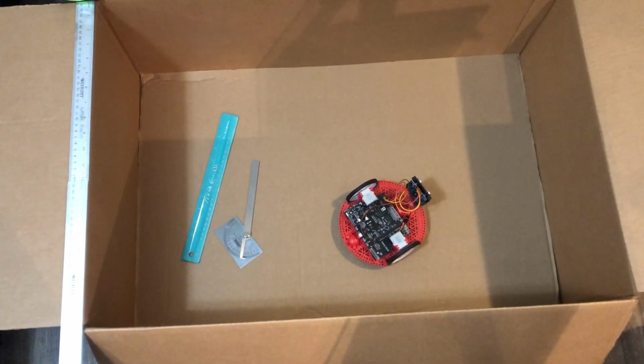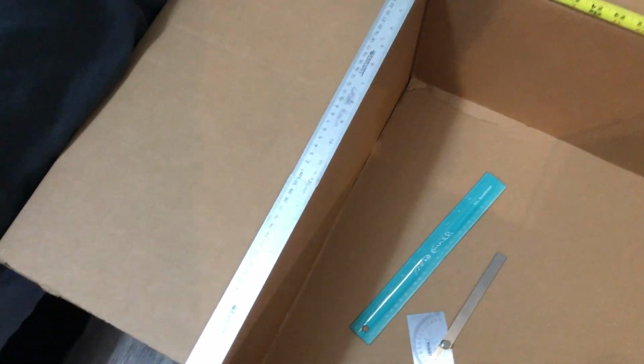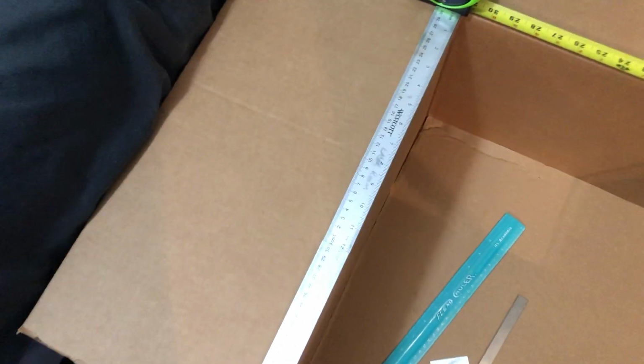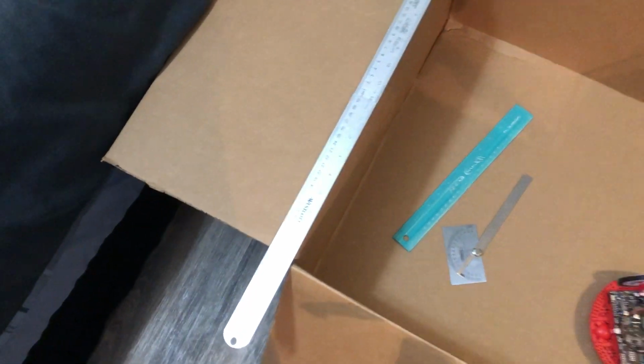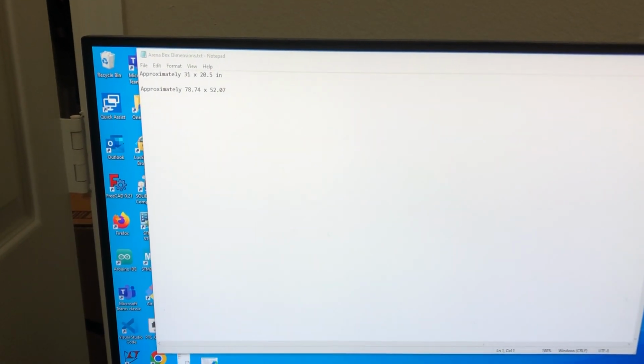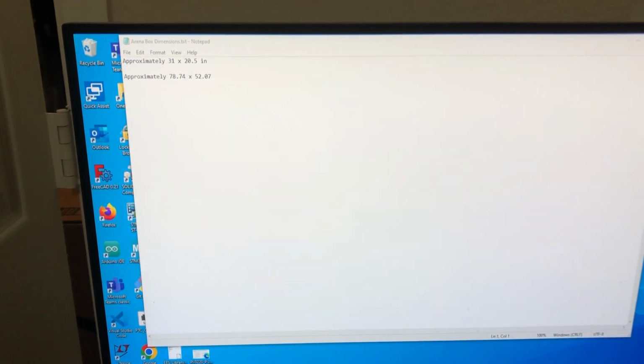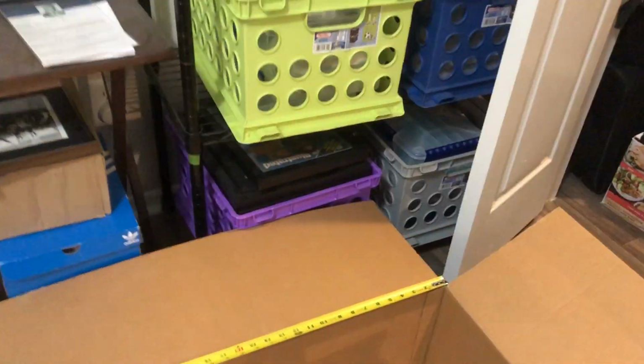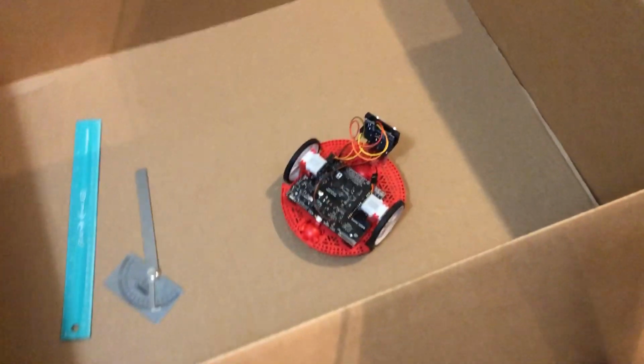So this arena is a box. Its dimensions are approximately 31 inches, which you can see here. Well, maybe right there, 31 inches. It's hard to see from here. We have a couple rulers here, but 31 inches by 20.5 inches, which is roughly, according to this, 78.74 by 52.07 centimeters. So I'm going to set up real quick. Let's see, position this camera here for initial setup.